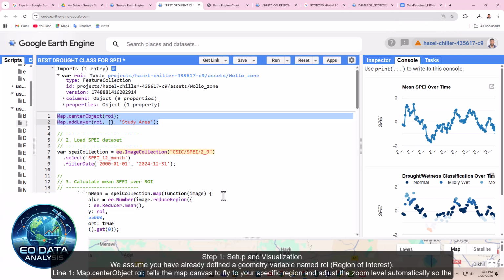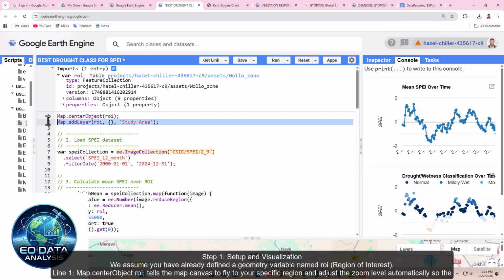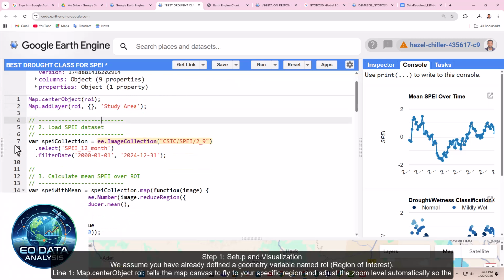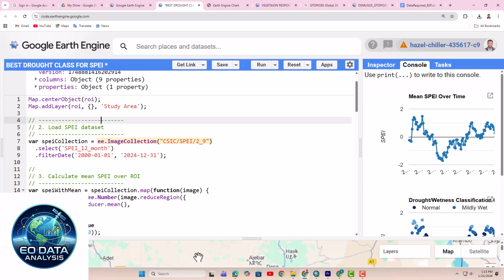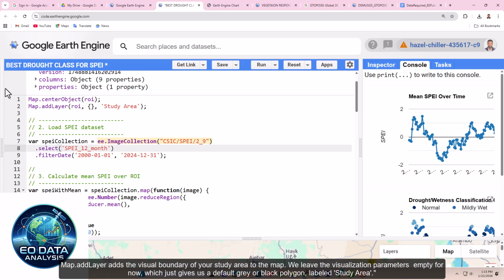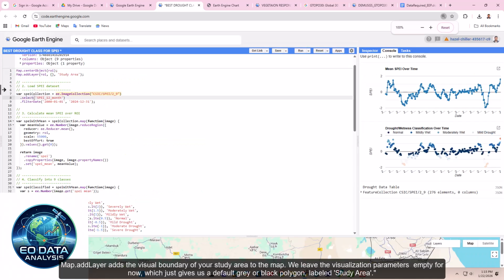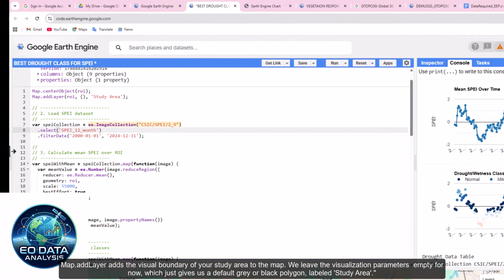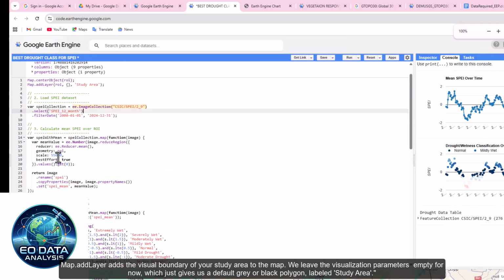Step 1. Setup and Visualization. We assume you have already defined a geometry variable named ROI, region of interest. Line 1, Map.centerObject ROI tells the map canvas to fly to your specific region and adjust the zoom level automatically so the whole area fits on the screen. Line 2, Map.addLayer adds the visual boundary of your study area to the map. We leave the visualization parameters empty for now, which just gives us a default gray or black polygon, labeled study area.